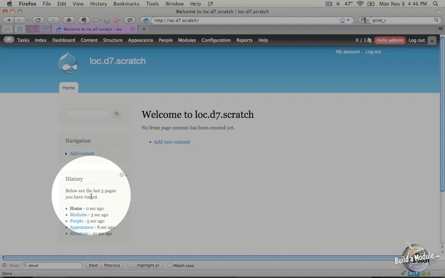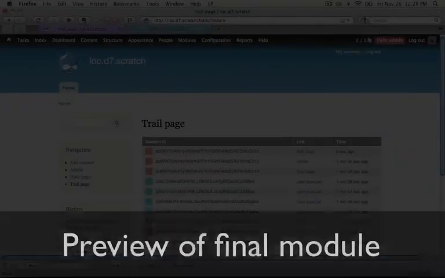Because we're using variable get and variable set, we were limited in what we could do. So what we're going to do in this video is take that same concept, and we're going to create a dedicated database table for the history, and then extend the functionality to be able to track users by session and by user ID as well.